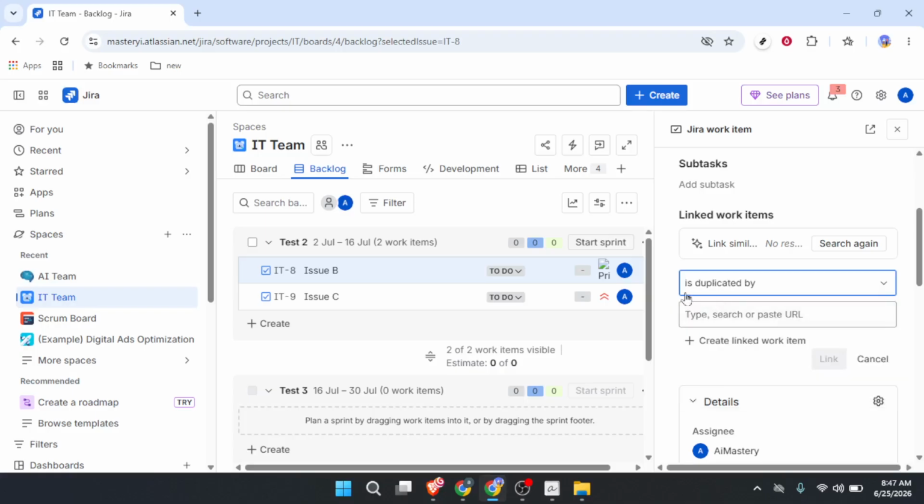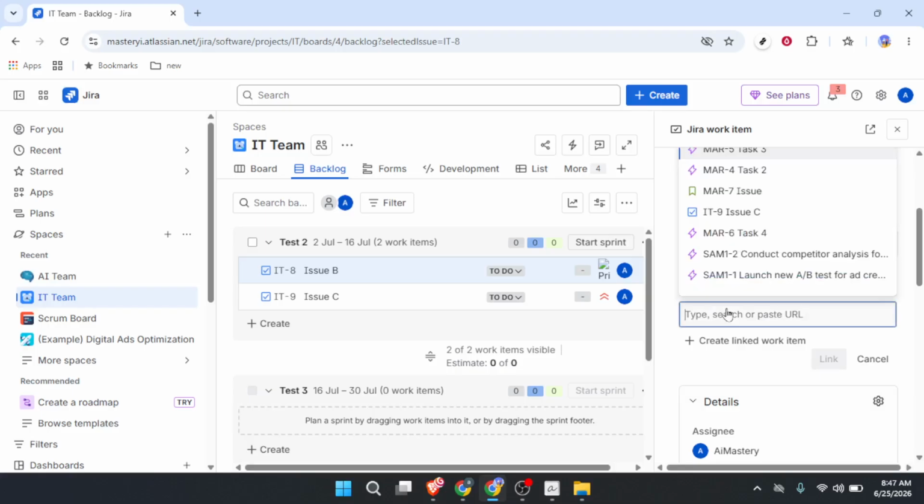It is the one that creates a clear relationship, so anyone looking at the board later will understand immediately what happened. In the second drop-down, pick the issue that is the duplicate. Start typing its key or name, and Jira will help you find it. In my project, I can see the duplicate issue right there in the list. Just select it. Finally, click the Link button to confirm. That is it. You are done.